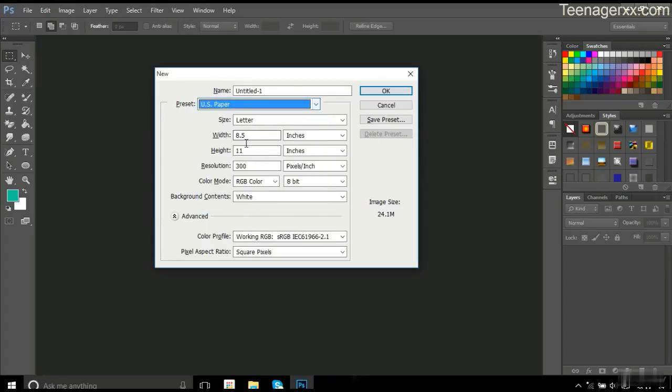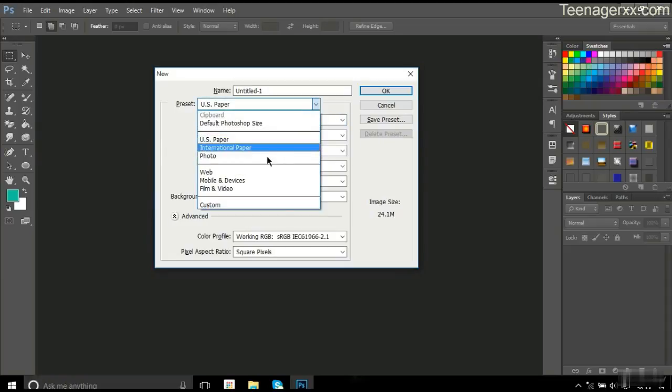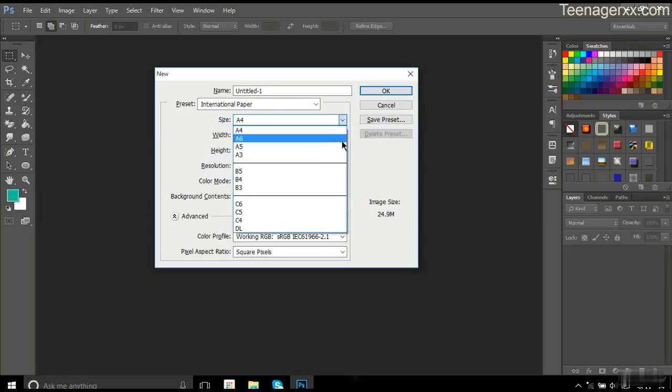default Photoshop, US paper. When you click on US paper, you will have some options: letter, legal, tabloid. Letter and legal sizes are widely used in the US, so they have just given two options. Another option is international paper. In international paper, you will find many options. You can choose according to your requirement: A4, A6, A5, A3. Widely used sizes are B3 and A4. A4 is the most used size for the corporate world.